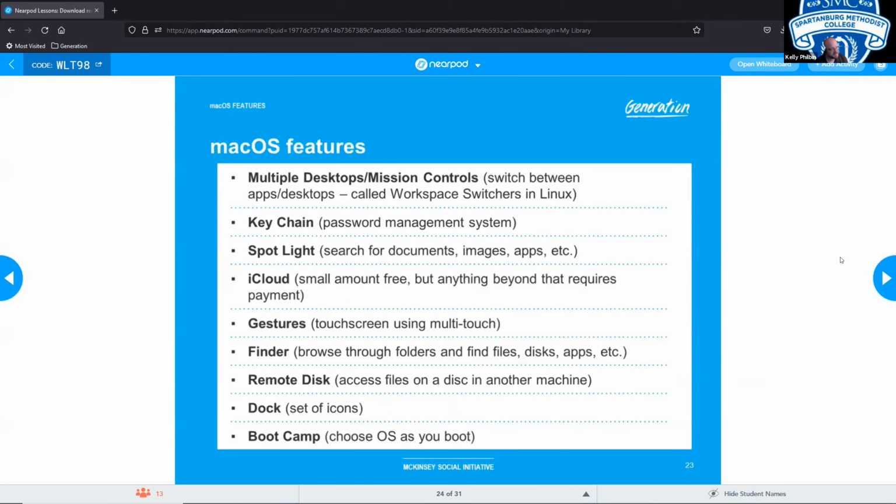All right, so some macOS features. We have multiple desktops under Mission Control, and this can be used to switch between apps and desktops, called workspace switchers in Linux. We also have the Keychain, which is a password management system. So that'll keep track of all your passwords if you would like to use that. Spotlight is a useful tool where you can search for documents, images, apps, and more.